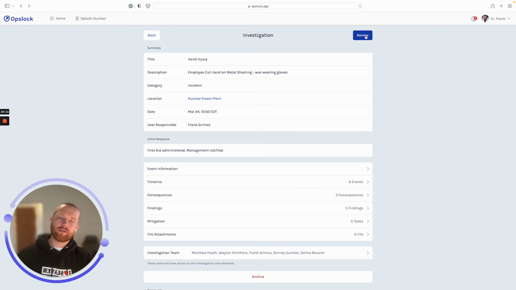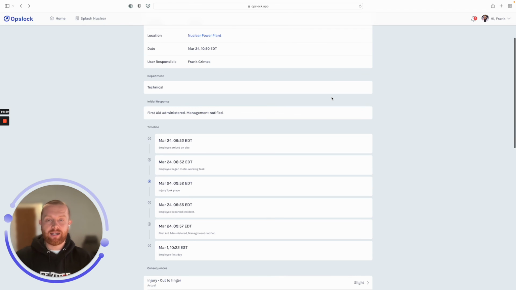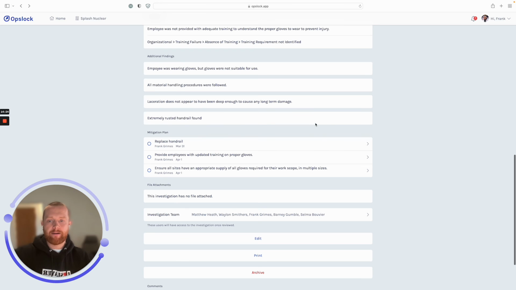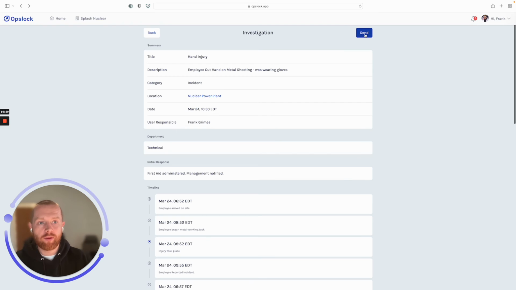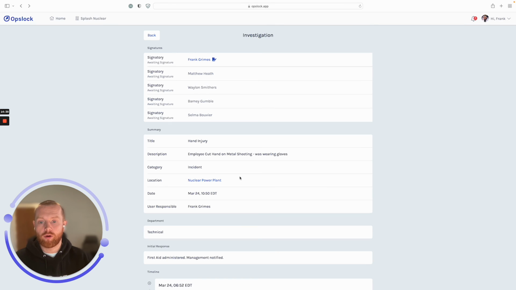So once we think our investigation is done, we can press review. What it's going to do is take all the information we've collected and bring it up to the top level. So here we can see that instead of having to go into a bunch of menus, we can see everything right here. And we can see what's going on. If we're happy with all this, we can press send. It's going to say the content of the investigation will be locked. These users will be notified, and they'll all need to sign off on it before it proceeds. So here, we've done that. We've sent it off. They're all awaiting a signature.